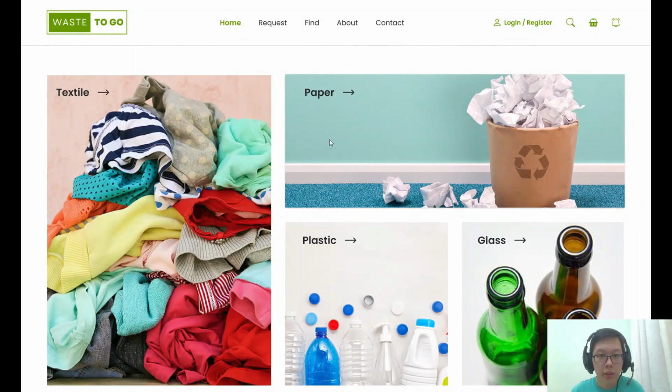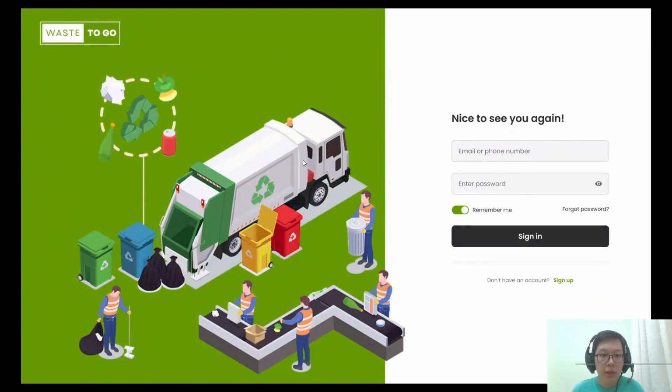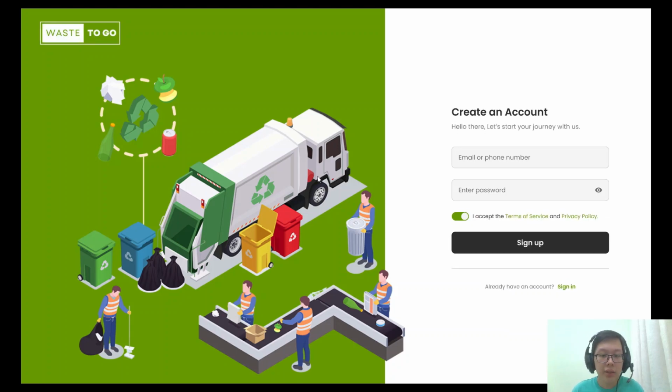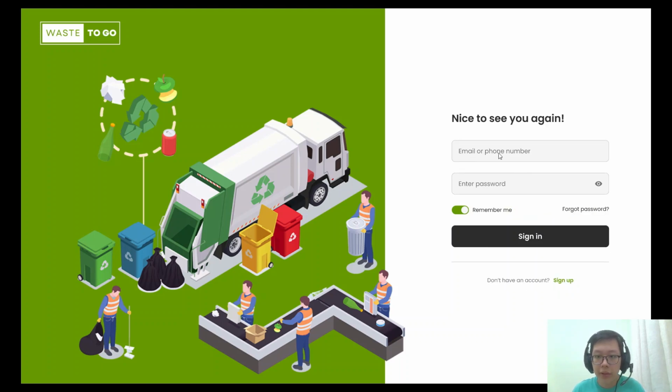Now I will demonstrate the prototype of the web application. Before using the platform, we need to log in to the platform by clicking the login icon. And this is the login page. To sign up as a new user, we just simply click the sign up text here. And now this is the sign up page. Fill in the information and click the sign up button to finish the sign up process. Fill in the information and click sign in to sign in to the system.